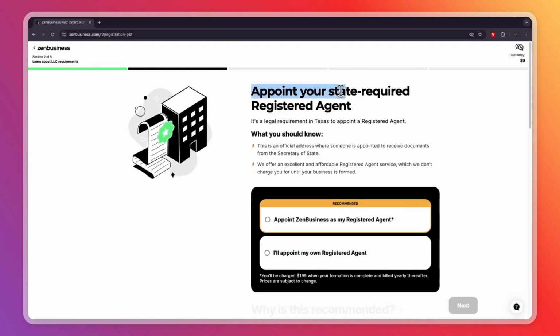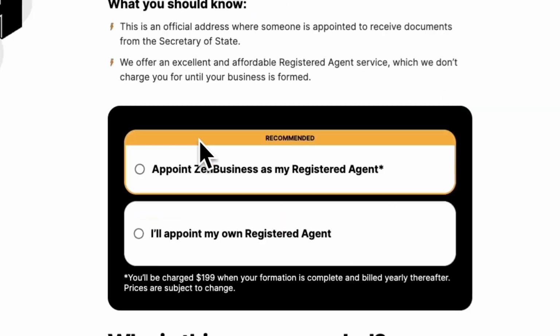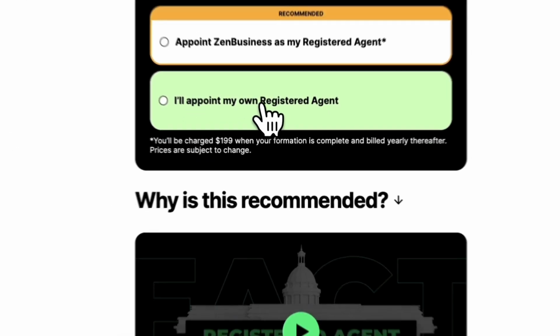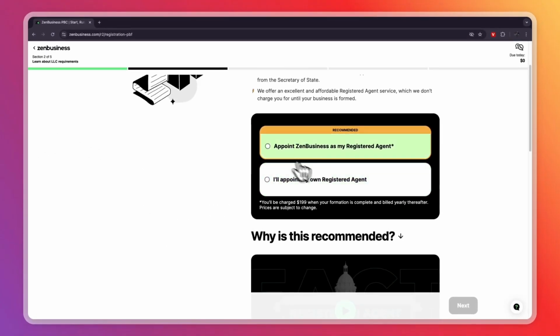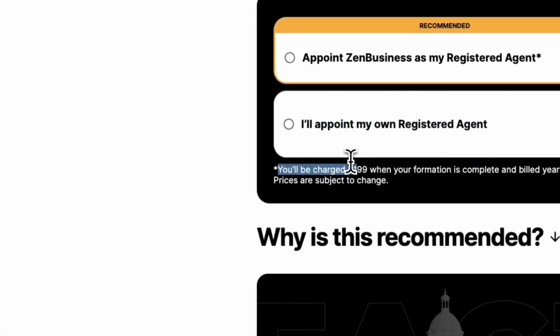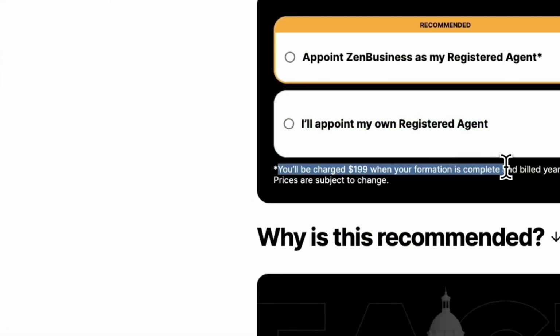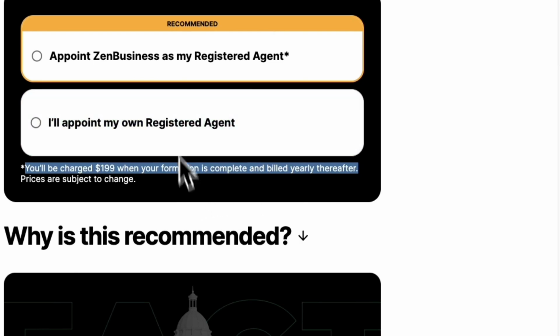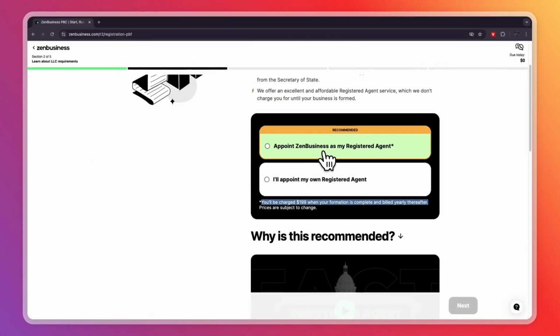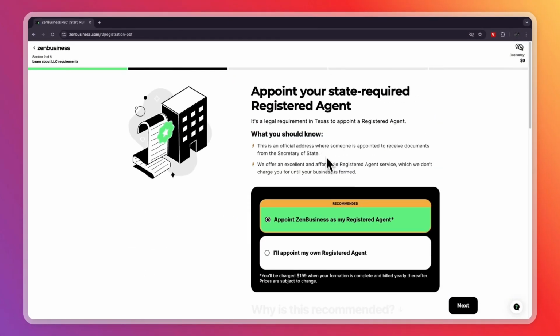Now you can appoint your state required registered agent. So you can either appoint ZenBusiness as your registered agent or you can appoint your own registered agent. Now if you use ZenBusiness, you will be charged $199 when your formation is complete and billed yearly thereafter. So appointing ZenBusiness is the easiest way to go, and that is actually what I'm going to do. But if you do that, it will be $199 per year. I think it's worth it, and you need a registered agent, so unless you already have a different one, then I would personally just use ZenBusiness.